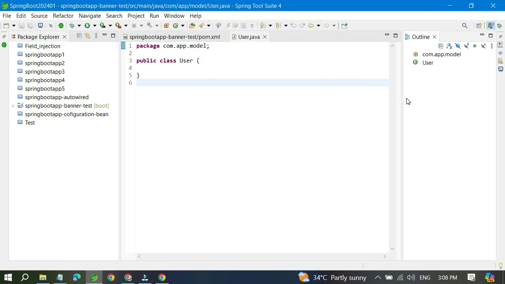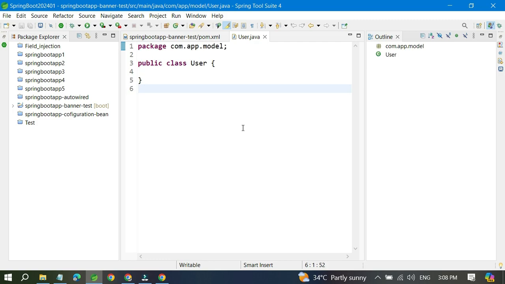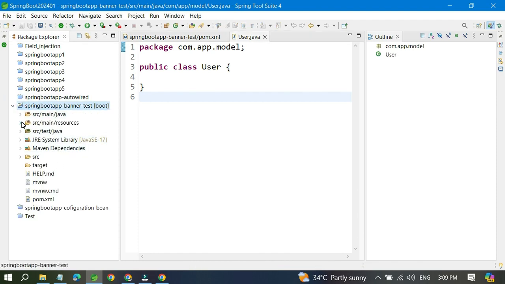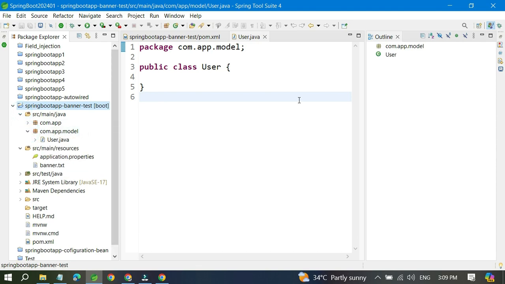So this is our project. Inside the project we have created one class in the model. So it's showing here com.f.models having one user class, and this user class does not have any variables. So I'm going to create some variables. The variable name is private int id. So this is one variable which we have created, correct?